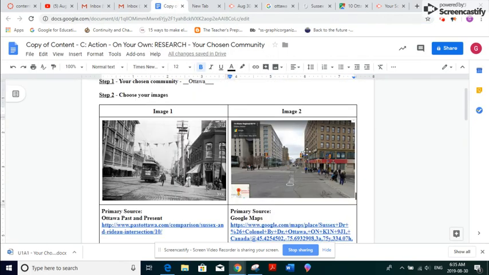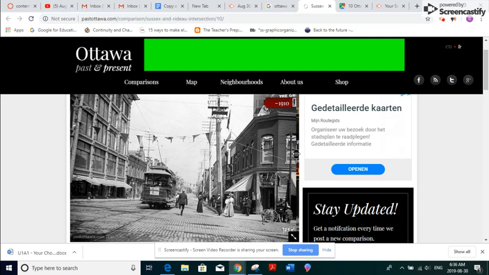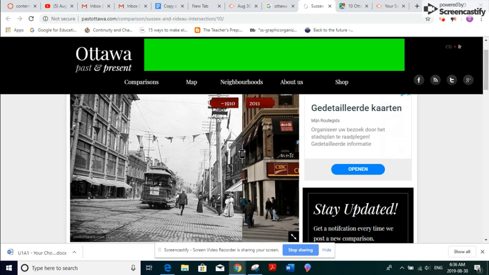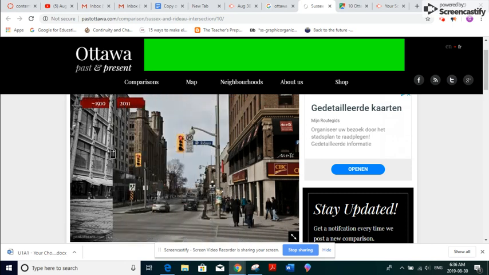So that's how you can go get images. Now it is possible that you may struggle to find a Google Maps Street View image. You may find a website that gives you the new and the old image. This website was really interesting, Past and Present, because they've already taken those images and got them both together. If I just grab this little tool, this was Ottawa in 1910, and this shows Ottawa in 2011 in the exact same location.